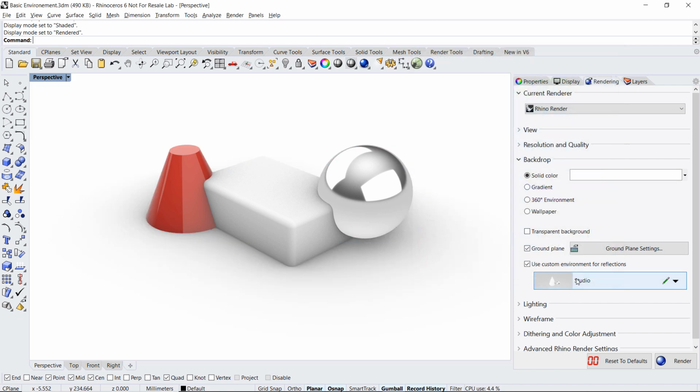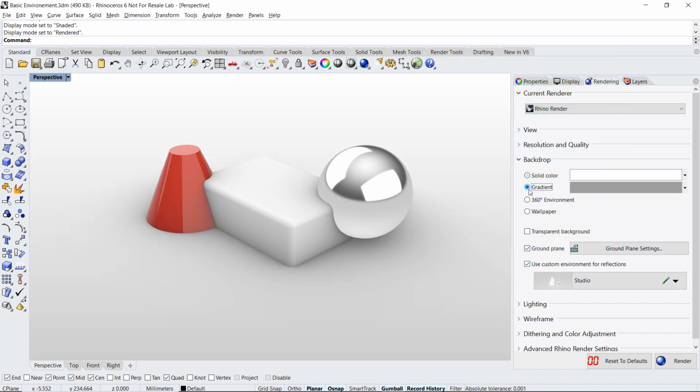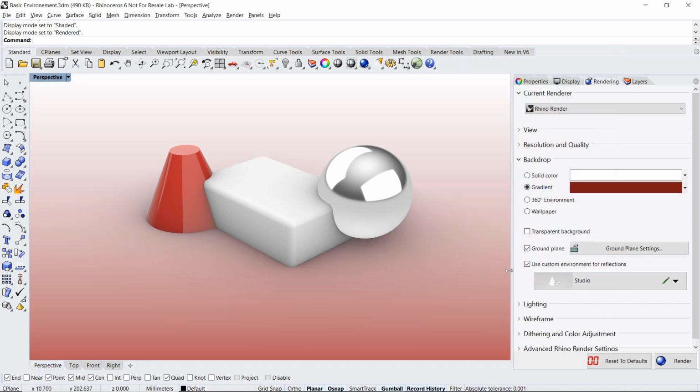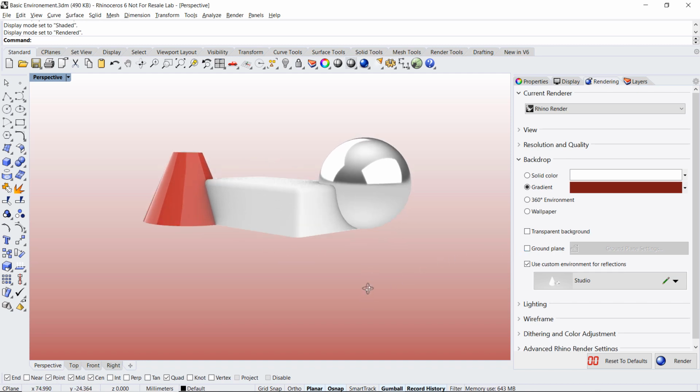Let's cancel out of here. We can also set it to gradient. Gradient blends two colors together, and we can, of course, control each one of these independently. You may have noticed that the scene is filled with the backdrop information, although the ground plane is checked. We see a reference of it because shadows are being casted on it. Actually, if I deactivate it, the scene becomes unrealistic and the 3D model seems like it's floating in space.